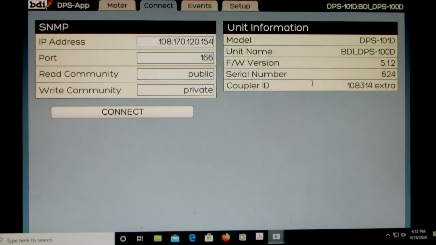We have the directional coupler serial number displayed in the firmware, so that if you need service and you call us and we need to ask you what the serial numbers are of the sensor and the directional coupler, you'll be able to tell us without actually having to go to the site. So let's jump over to setup. We're going to skip over events.